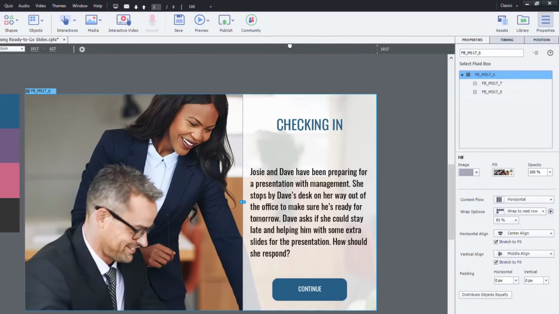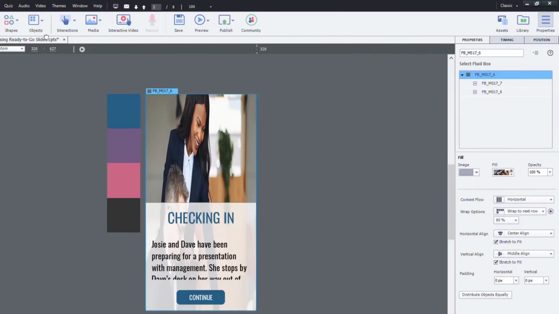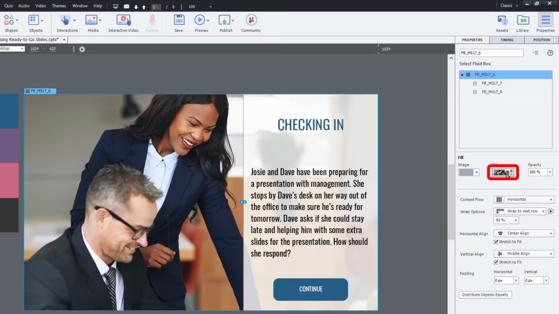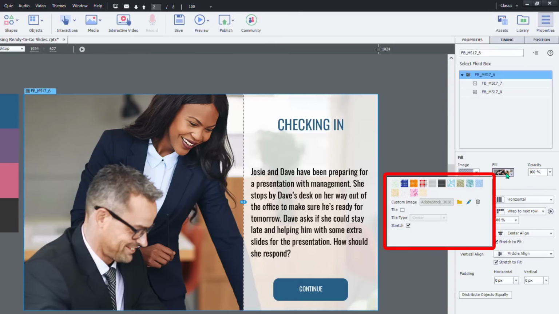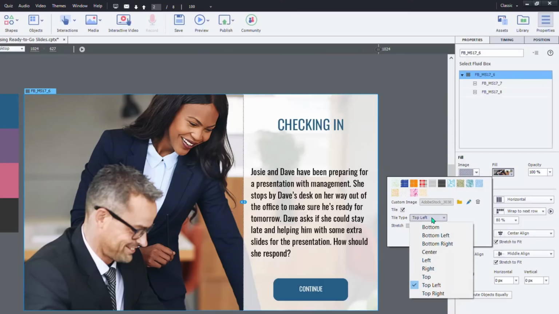Let's take a look at the view for mobile users. Well, that doesn't look right. What we have is an issue with our image fill. It's currently set to stretch. So we're going to uncheck stretch and choose tile, and you can make the tile to be any point that you wish. You can experiment with what works well for each type of image and the layout that you're looking for here.